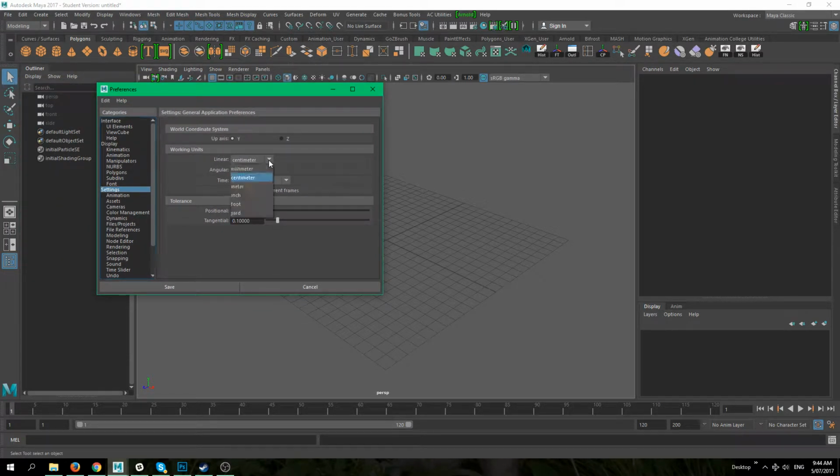I usually prefer working in meters, but to be honest, it doesn't matter too much until you start rigging. So as long as you don't forget to set this to whatever you will be working with later on, you can keep this as it is for now. Same thing with the degrees. Degrees are usually fine, you don't need to change them.